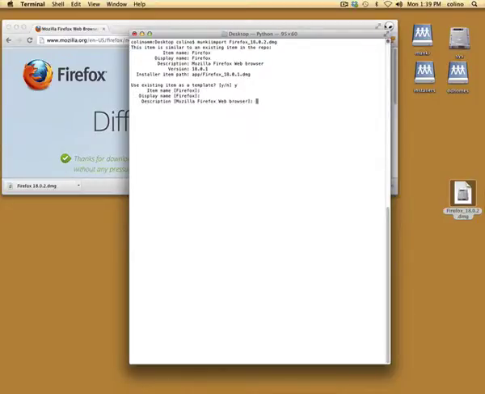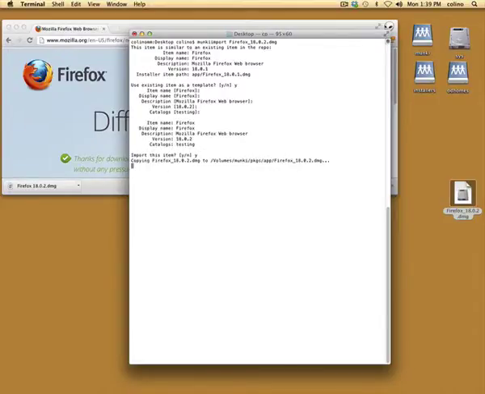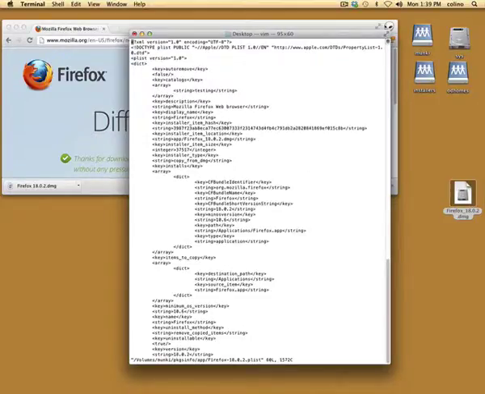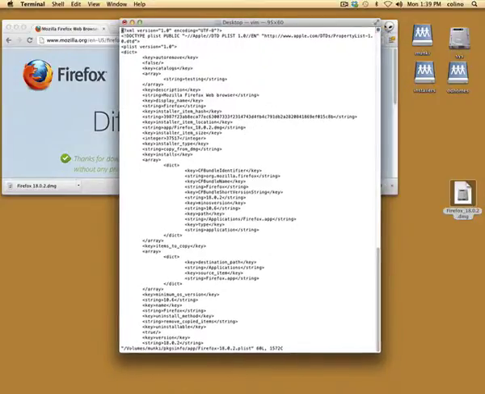The name and display name is fine, description's great, version number checks out, catalogs. I start with catalog testing until I'm pretty sure it's going to work for users in production. I don't want them to have some sort of flaky installation. Alright, so once it's all done, it's copied it over, it now presents you with the package info file. I just scan through here making sure everything looks sane.